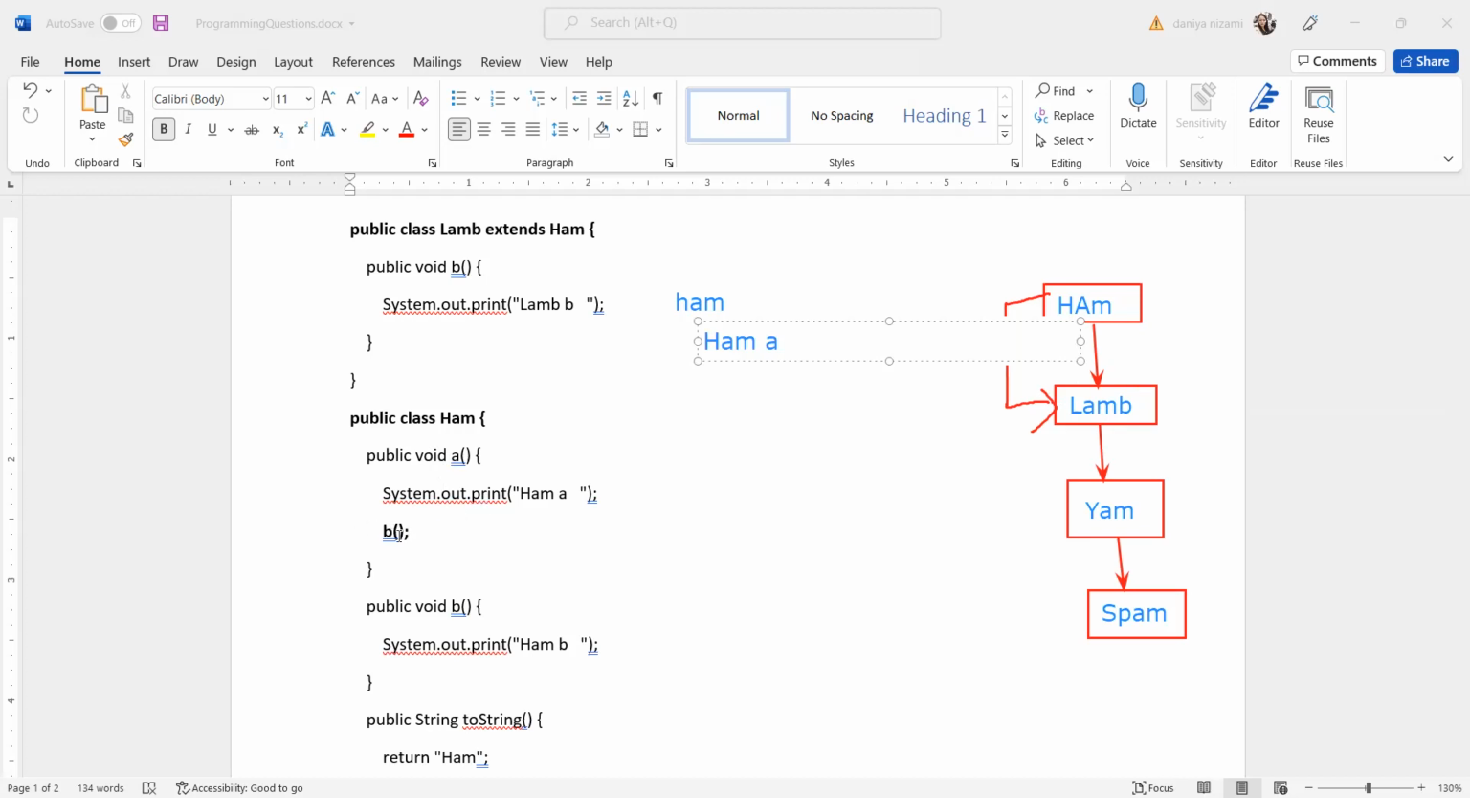And it calls method B. So there's a method B call. Because we started with the Lamb class, does Lamb have method B? If Lamb has method B, we will take that method from Lamb. So the answer will be Lamb B, like that. Now method B in Lamb class, what will be the output? It will be simple. Method B in Lamb, it will be Lamb B.